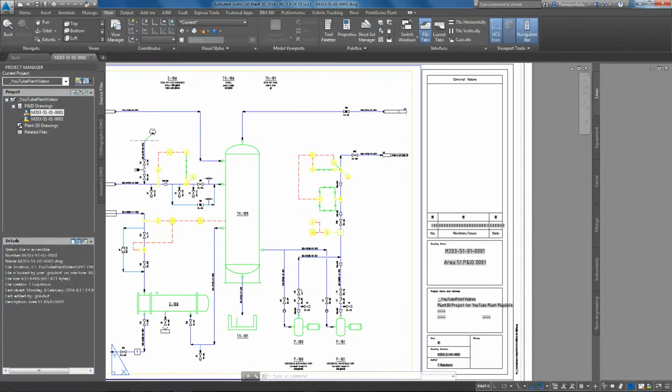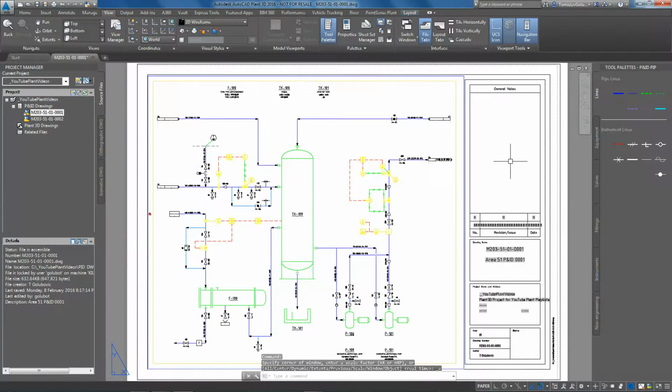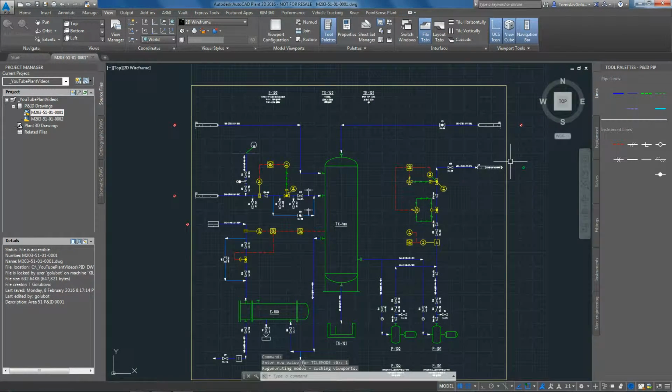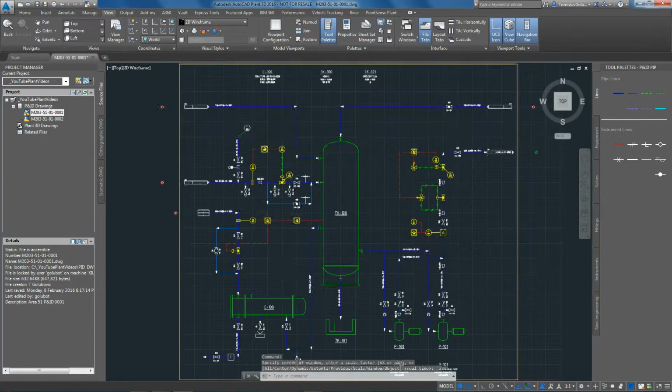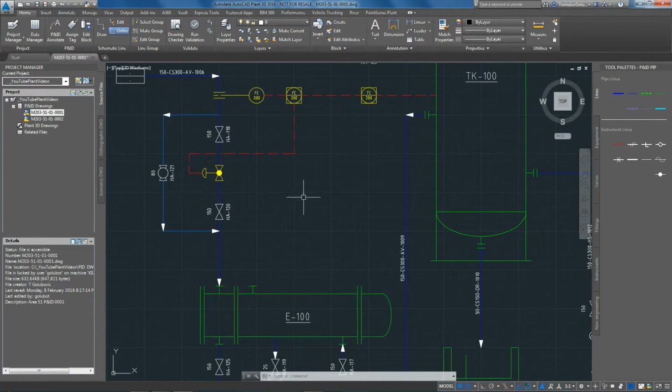So here in my sample set, I've already got some P&IDs created. We've got them as paper space, model space. You can have them all in model space or paper space, I guess, whichever way you want to work. A lot of the things are already set up for you. So there's PIP, ISO, DIN, and JIS.